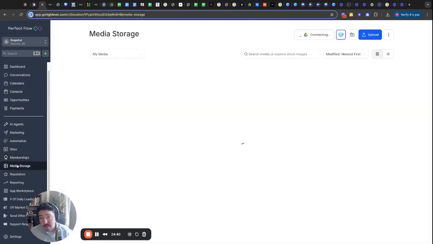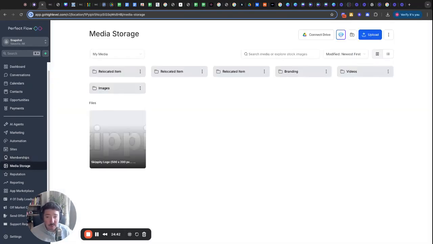Media storage is where we can load up files. We can have contracts. We can have images. You could have folders of our properties, and you could also connect your Google Drive. So you could have those files here and easily accessible by you and your team. So this could be really useful, actually.